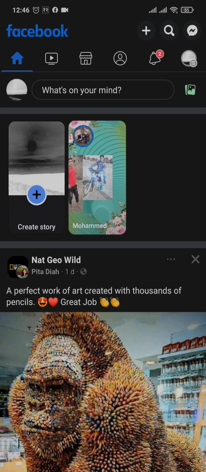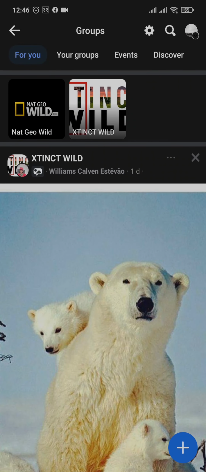To quickly get started in the video, firstly open up your Facebook app and then head over to the group section by tapping on the three lines on the top right and then tap on groups. Now in this section, you'll be able to see all the groups that you have joined.